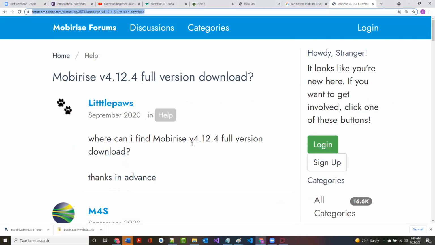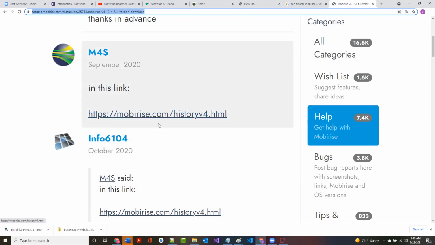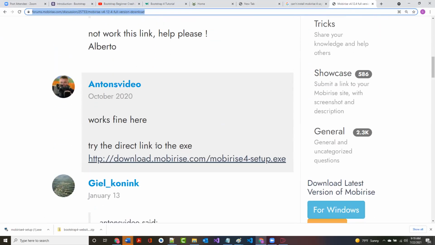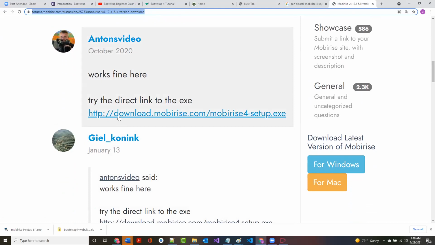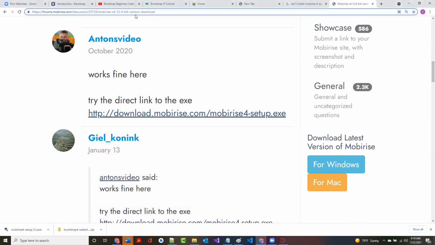But it said here, where can I find MobiRise to download? They said in this link that didn't work, and this link that didn't work. Somebody said try the direct link. Well, that's usually the best way you can do this. All right. Now, if you want to try, this is for the person who had problems and theirs didn't work. This may work and it may not. All right. But again, this is the website.